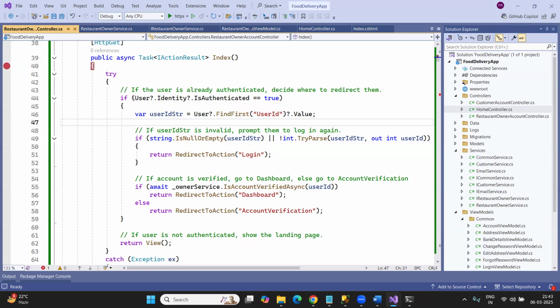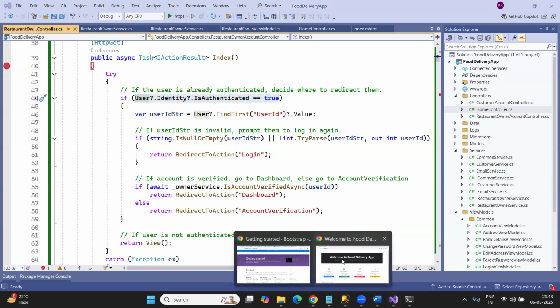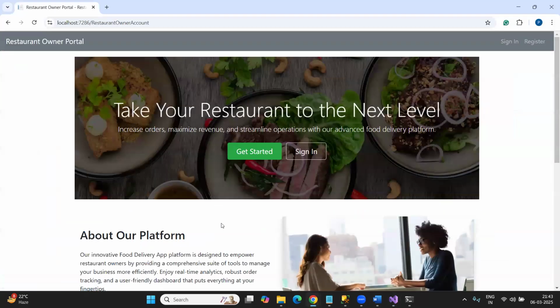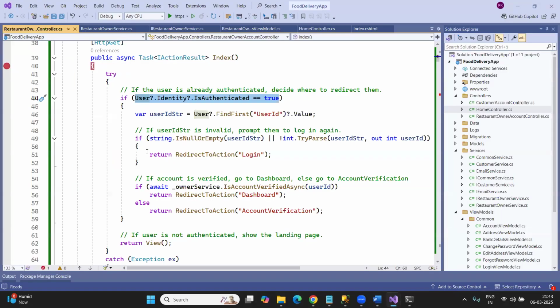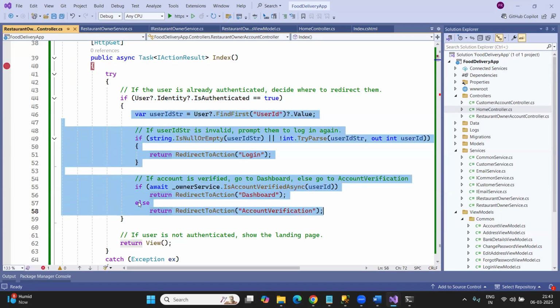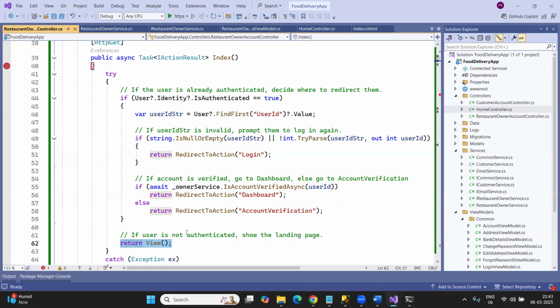So at this point of time, it is going to check whether the user is already logged in. For example, in this case, let me click on this one. So it is not logged in, so it is redirecting to this page, the restaurant owner account. So this is nothing but this page, I mean, it is returning the view.